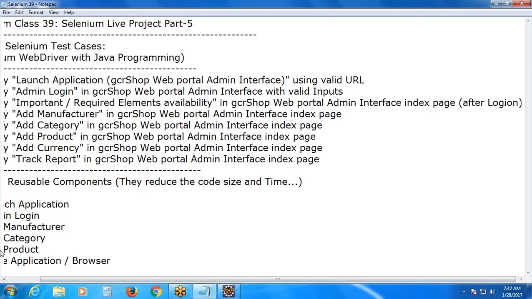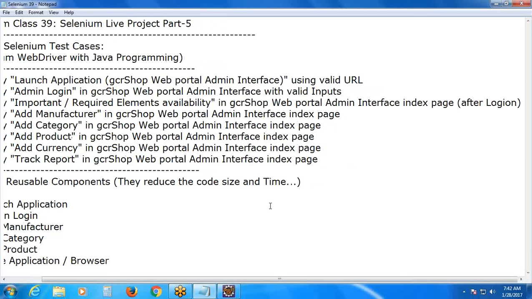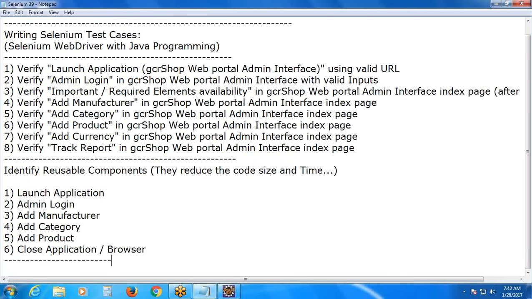Observe, Amita, any changes? Of these, three are important: launch application, admin login, close application or browser. Yes, sir, these three are important. The remaining three are also required for some test cases. Okay, next. First you create these.